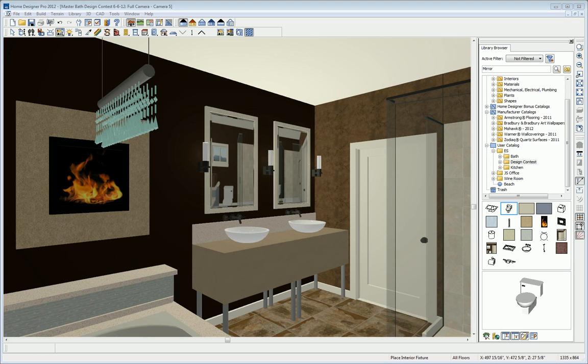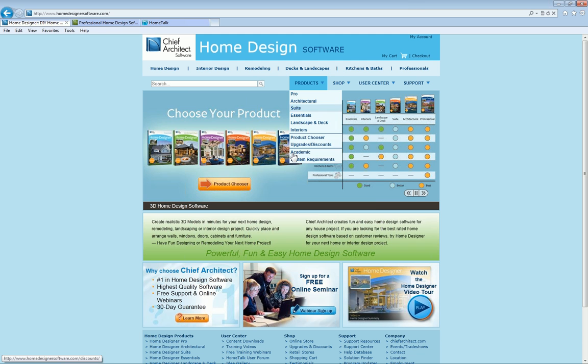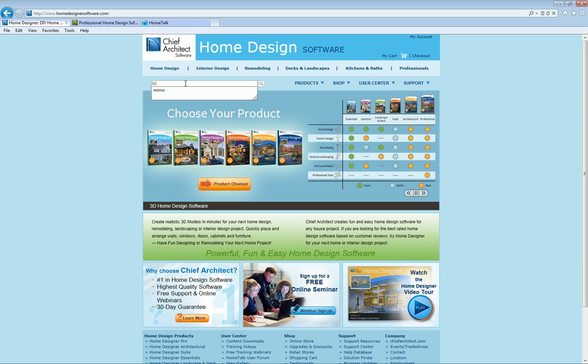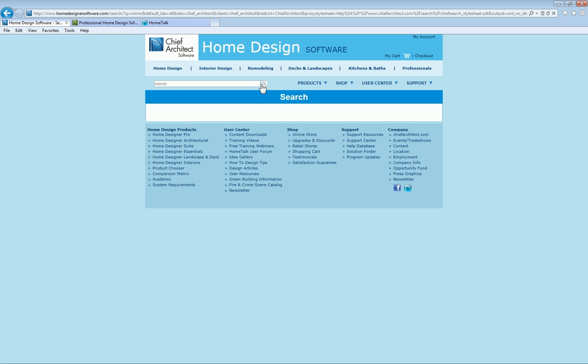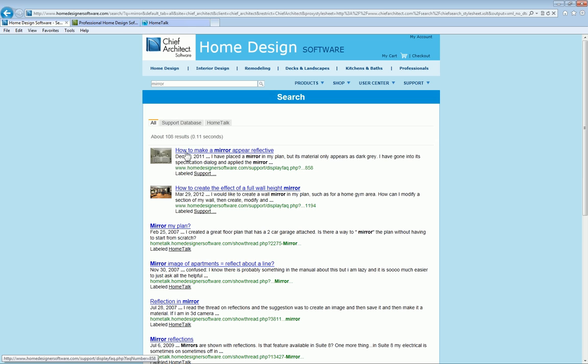And on our website, I wanted to go over a few different areas. So first of all, we do have help articles. Just like I was talking about with the mirror options, I'm just going to type in mirror here and search. This search area will search anything on our website. And here's our help article on how to make a mirror appear reflective. That will walk you right through all of the steps there.